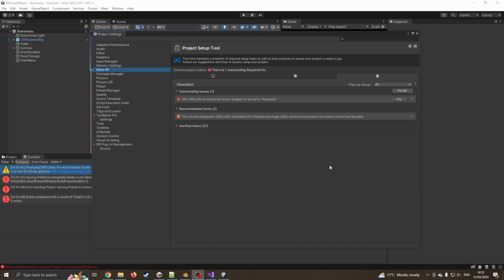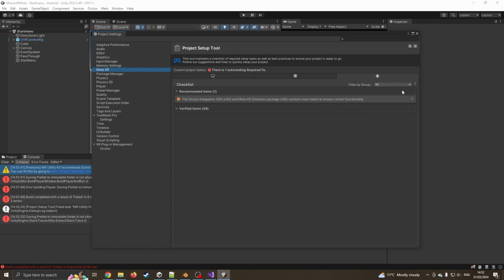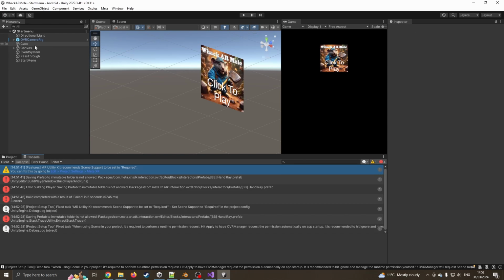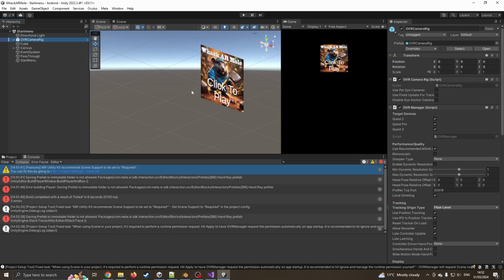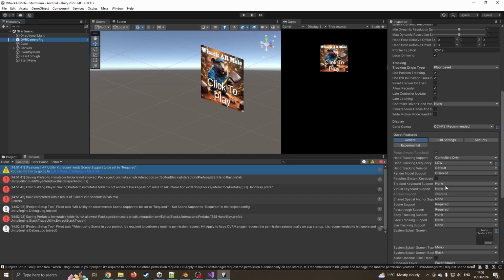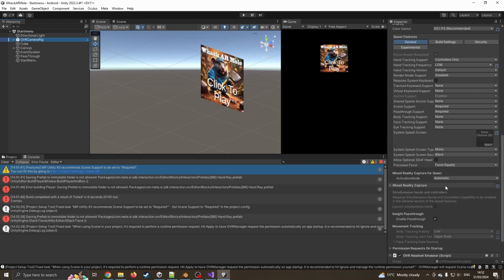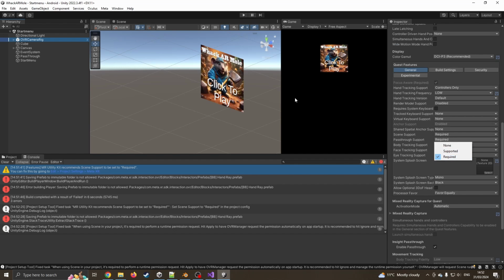Okay, there are a couple of errors. These weren't there in the version when I tested this yesterday on my other machine, but it's just asking me to go to the Meta XR and make sure they're set to required. So let's fix those. Let's apply that. Obviously this is because of a version mismatch between this update and that update. Let's hope that doesn't cause too big a problem. I've also gone onto the OVR rig and changed the pass-through to required rather than supported.